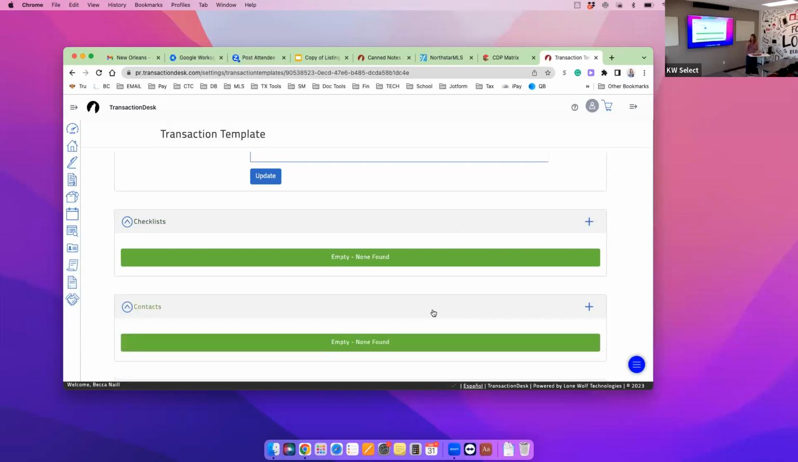Contacts. If you use transaction desk to store your contacts, which I'm guessing you guys don't because you use Command, and some brokerages literally use nothing but transaction desk for everything. They don't have a SkySlope, they don't have a Command, so they can put their contacts right into this. And then it could say it's Mr. and Mrs. Smith, and it'll pull that in. Why is that important? Because when you start doing your contracts, it's going to auto-populate a lot of that information for you, just like on a wizard.